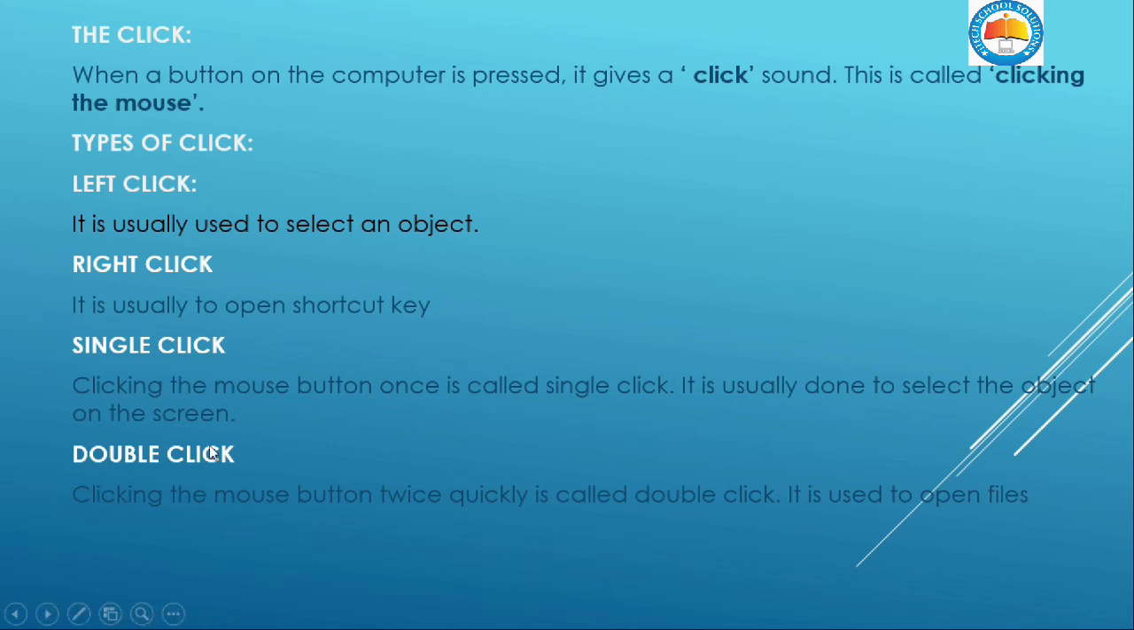Next, double click. So children, clicking the mouse button twice quickly is called double click. It is used to open files. When we click on the object twice quickly, it is called a double click. So we use double click to open the files.